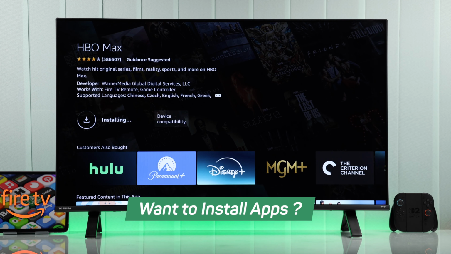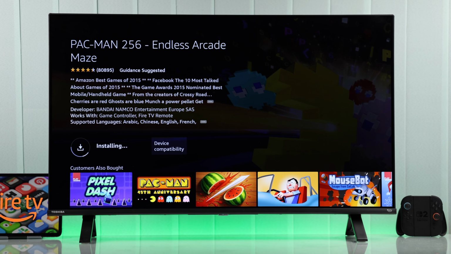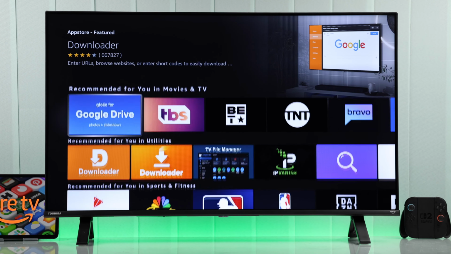Wondering how to install apps on your Toshiba Fire TV? Here's a step-by-step guide on how to open the Toshiba App Store and download apps or games.